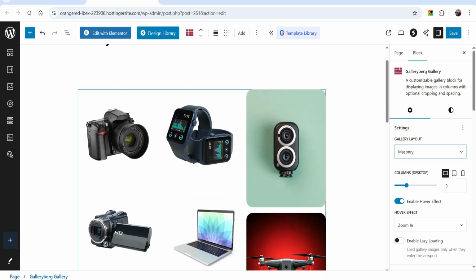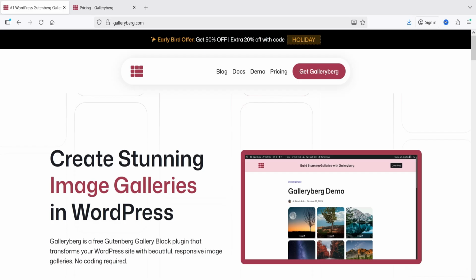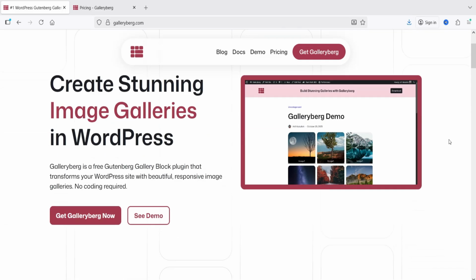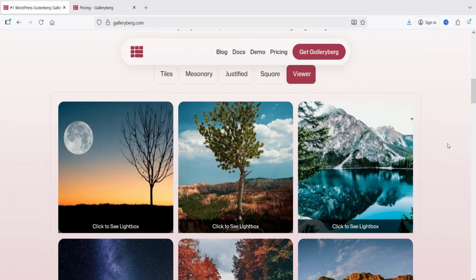In this video, I'm going to show you how you can create an image gallery in a WordPress website using the Galleryberg plugin. This plugin has free as well as premium version. So I'm going to start with the free plugin and later I'm going to install the pro version of the plugin and I'll show you what are the additional features available in the pro version of this plugin.